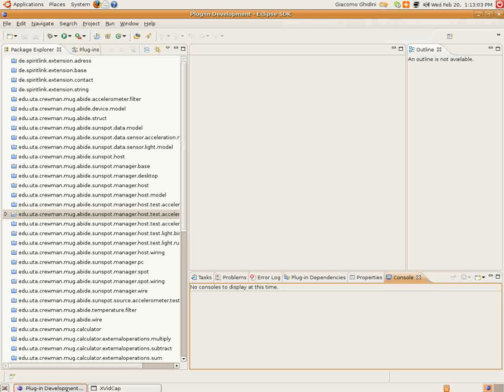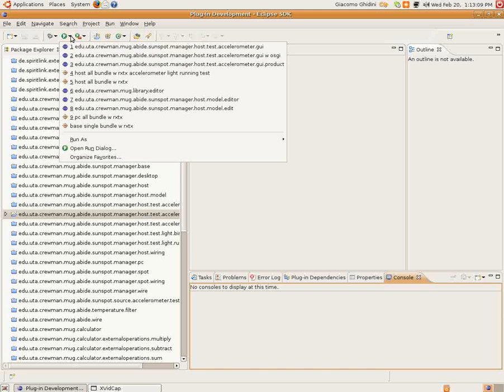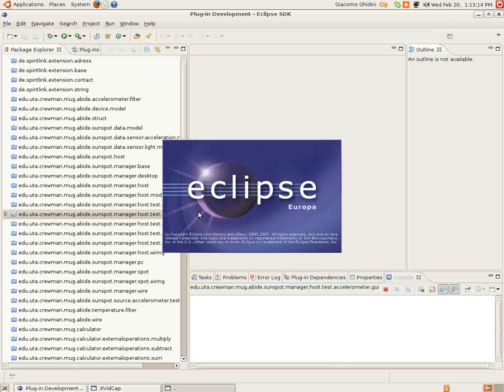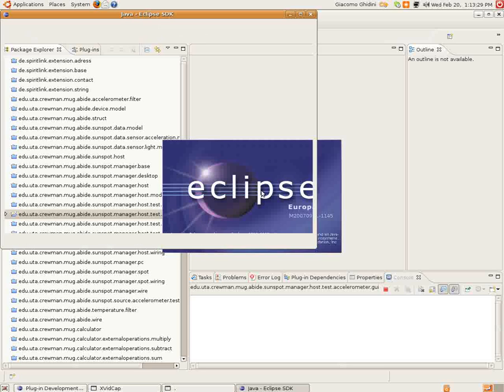Hi everyone, this is a demonstration of Sun SPOT Eclipse Plugin. So we now open up the Eclipse platform and we start another instance of Eclipse in which we have installed our Sun SPOT Eclipse plugin. The plugin allows any other Eclipse plugin to access resources available on Sun SPOT devices.